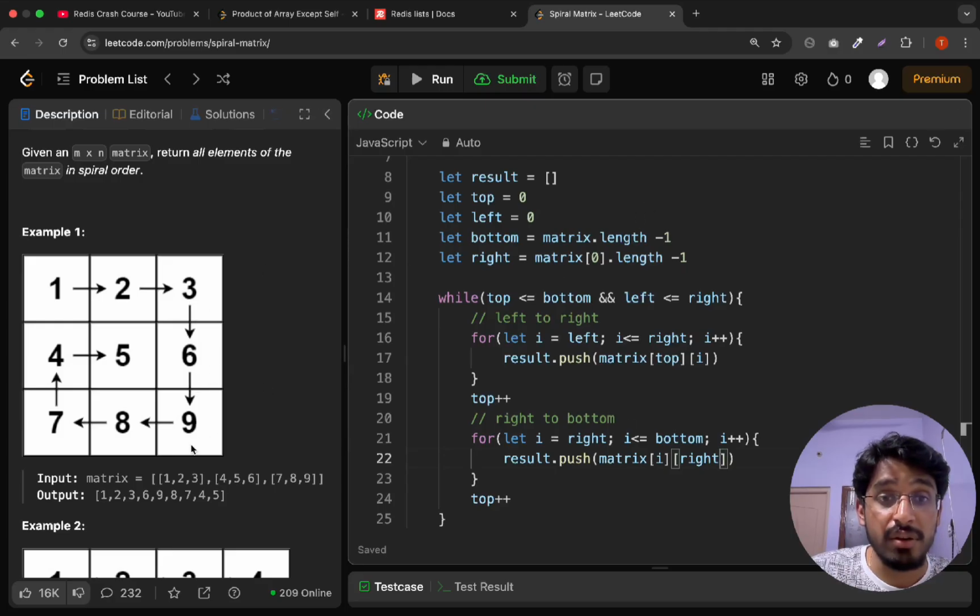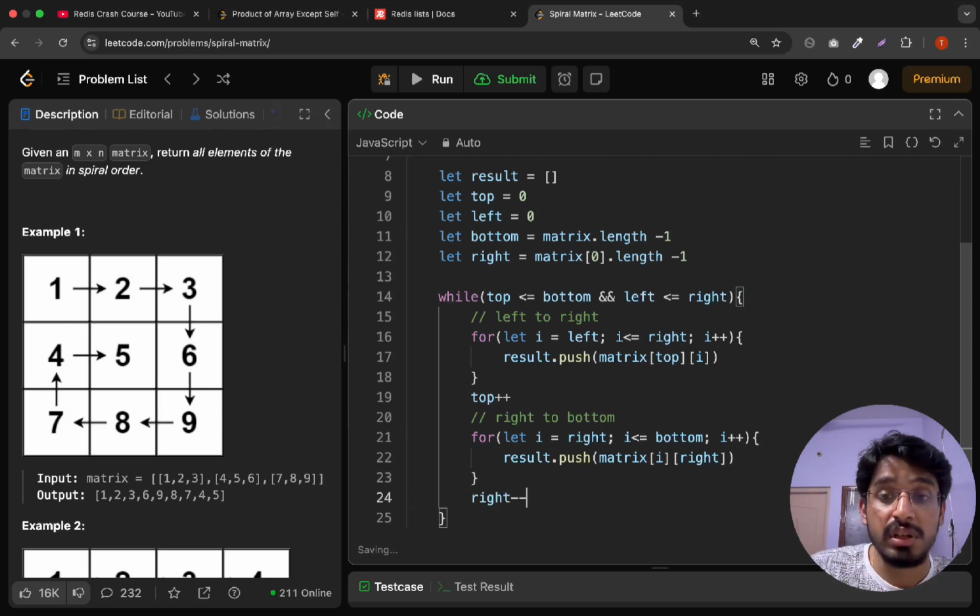We just want to add all those to the results array, and then we want to shrink the right boundary to the left. So we just want to decrement right, since right is set to the last element. Now we have shrunk two boundaries, one is top and one is right. Now we just want to still check within this particular condition. If it still obeys, then we continue from the other dimensions as well. If not, we just want to break the loop.